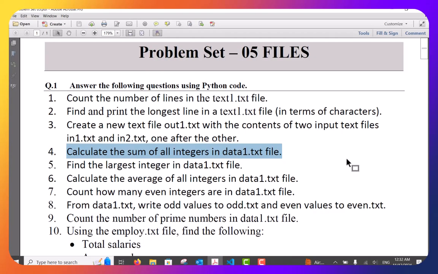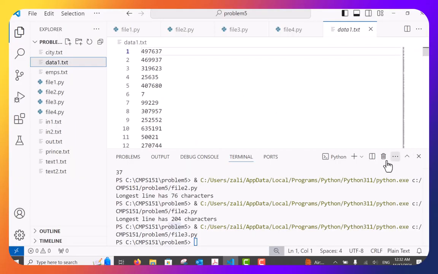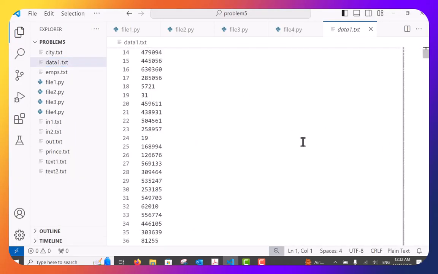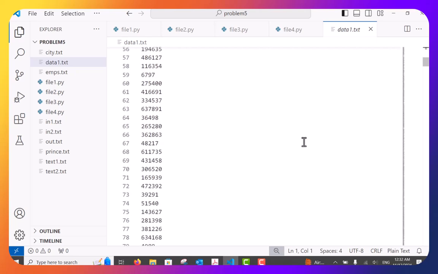Question number 4, calculate the sum of all integers in data1.txt. The question clearly specifies that you're going to find only integers. Let's see how we're going to do it. Here is the data1 file. It only contains integers. I don't know how many integers, by the way. I just need to find their sum.